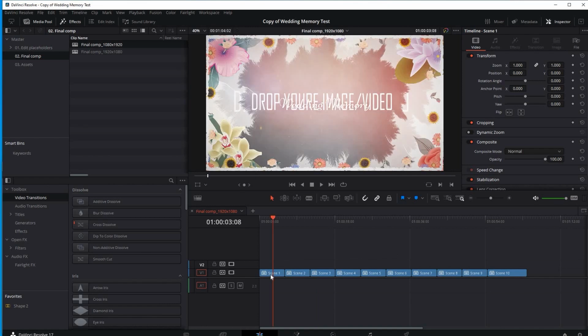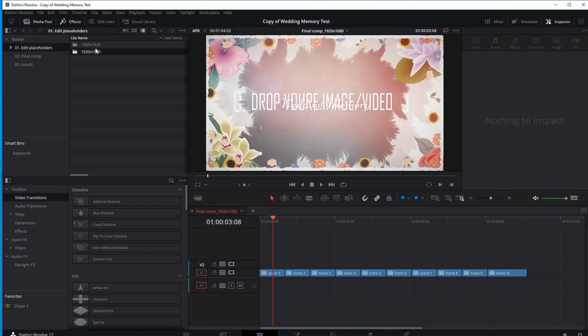Now let's see how to change these placeholders. To do that, just come over here to this edit placeholder and from here open up the proper resolution. So for me it's Full HD, so I'm just going to double click on this Full HD version, and here you will find two different folders. The first one is the images. In here you will find 10 different image placeholders.